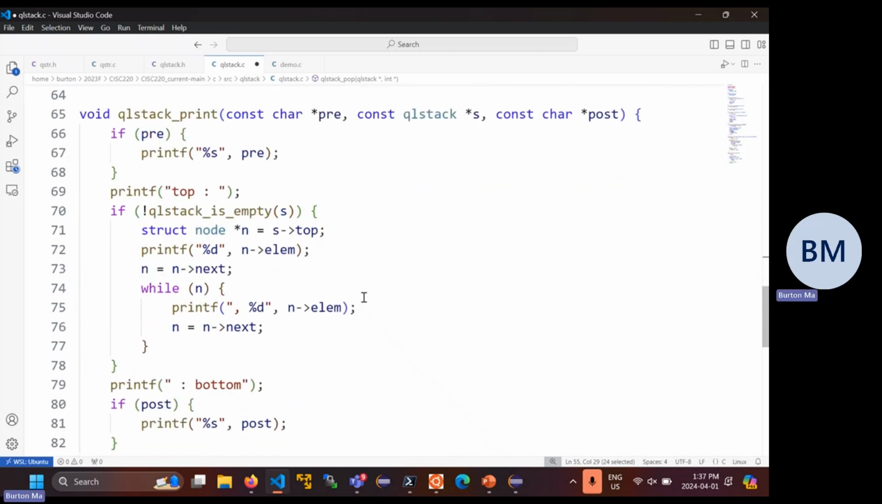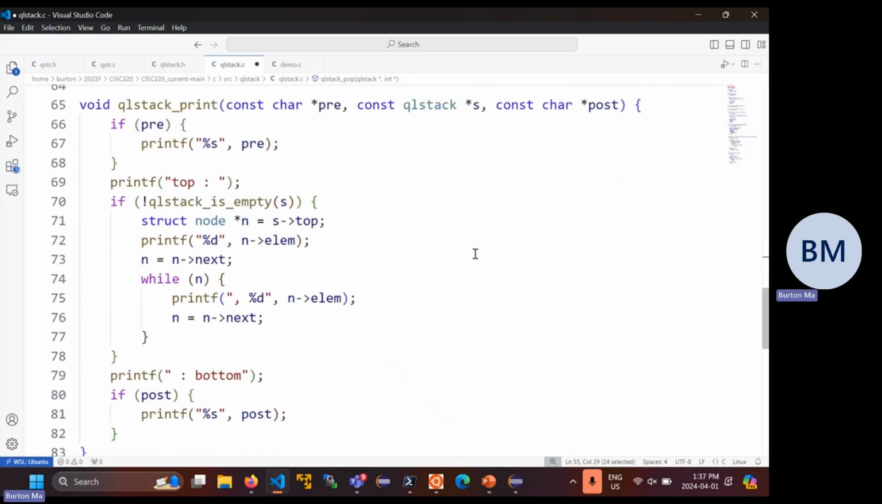All right, what about printing a stack? Printing a stack is relatively straightforward. You just have to iterate over the nodes of the stack. This print function is a little bit fancy. It lets you print out a string before the stack, and then it lets you print out a string after the stack if you want to. If pre or post is null, then nothing gets printed out before or after. Otherwise, whatever the string is that gets passed in for pre or post gets printed before or after the elements of the stack.